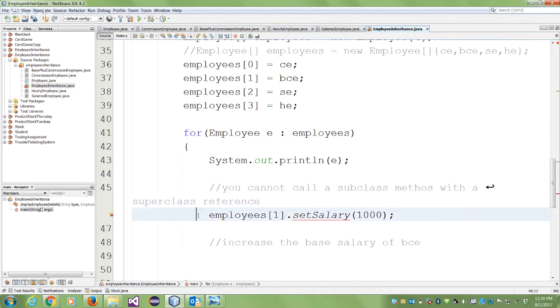So what do I do then? I have this array. This array has all my variables. Now I can't call the set salary method from employees 1. I cannot call the set salary method from employees 1 because employees is an employee array, not a base commission employee. Then you say, oh, that means the whole purpose is lost.